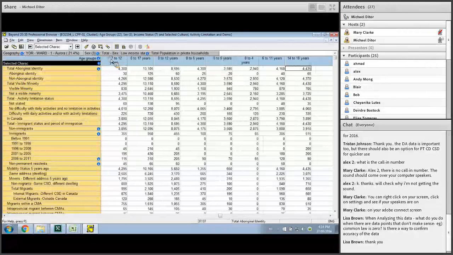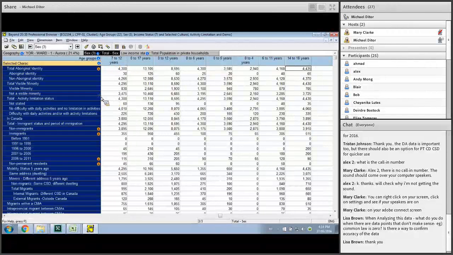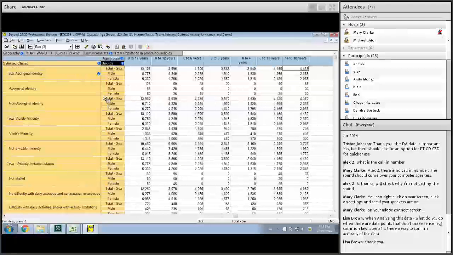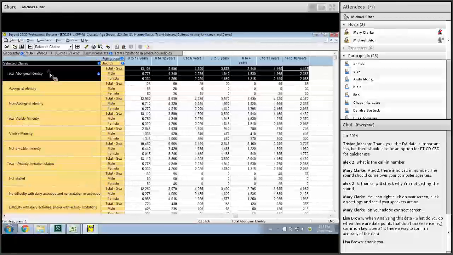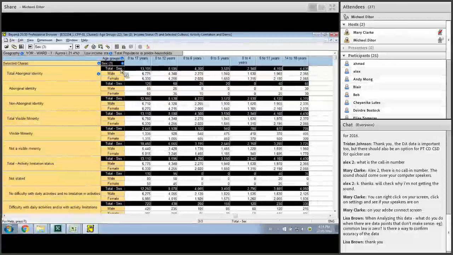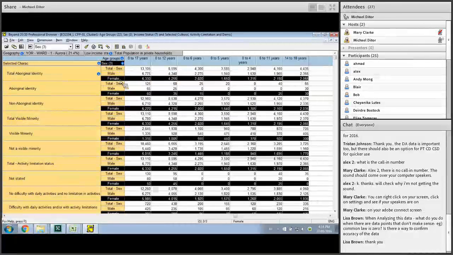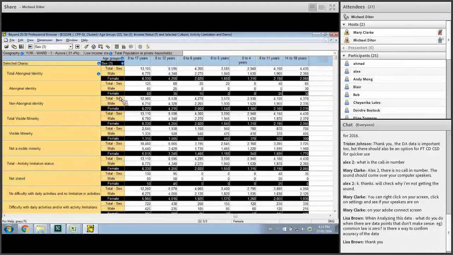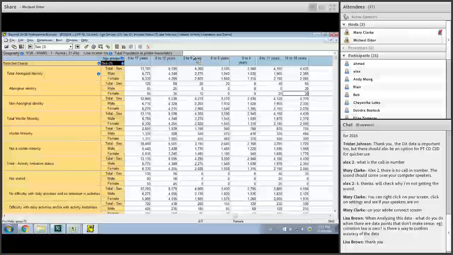But if I drag sex between the yellow section and the white section, you can see a blue bar highlight, and if I drop it there, I now see total Aboriginal identity, and I can see total male and female. I can see Aboriginal identity only by total male and female, and so on. So it nests two together so that I can see each of the items by sex.